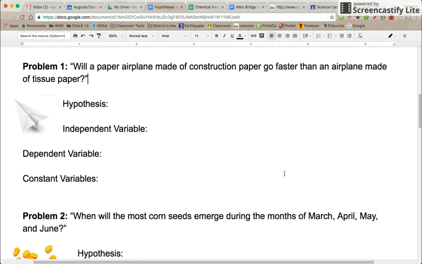Today what we're doing is practicing writing hypotheses and then identifying variables. So remember, for a hypothesis, it has to include if and then, it has to be detailed, and it cannot have any pronouns. So if we look at this problem, it says, will a paper airplane made of construction paper go faster than an airplane made of tissue paper?